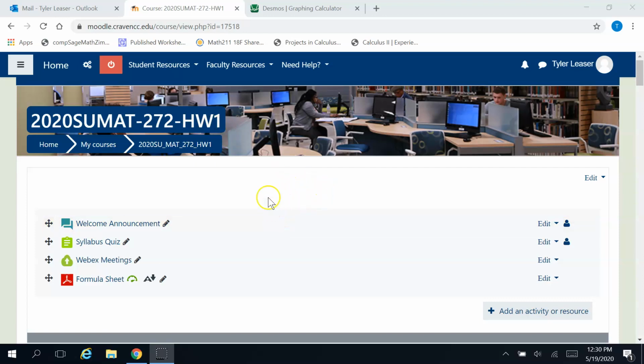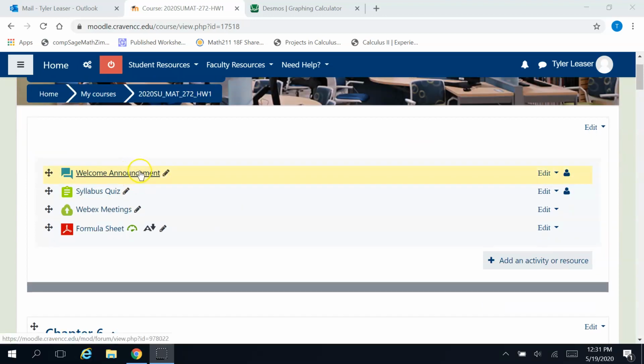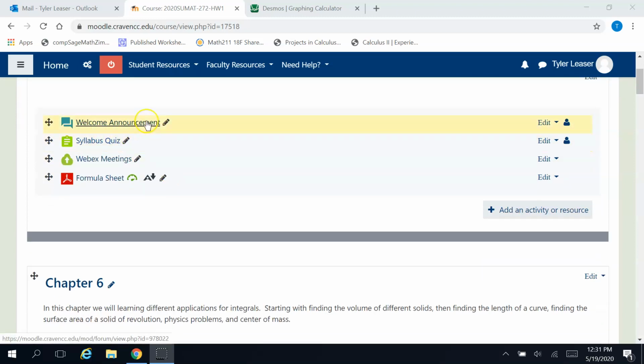So I'm here on the Moodle page. Make sure you're in the right one, this HW1. There's been so many of you that have had to move around a little bit. So make sure you're in this, the 2020 Summer 272 HW1. On here, I have a little welcome announcement. You probably already got an email about this, but read through that.